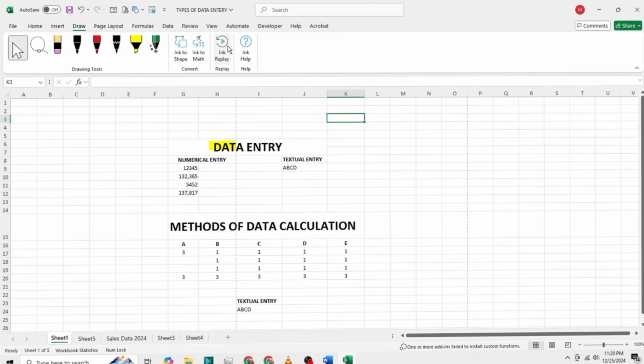Quick practice. 1. Draw a line pointing to a key number. 2. Highlight a cell with the pen tool. 3. Erase a section and redraw. 4. Use the lasso tool to move your drawing.